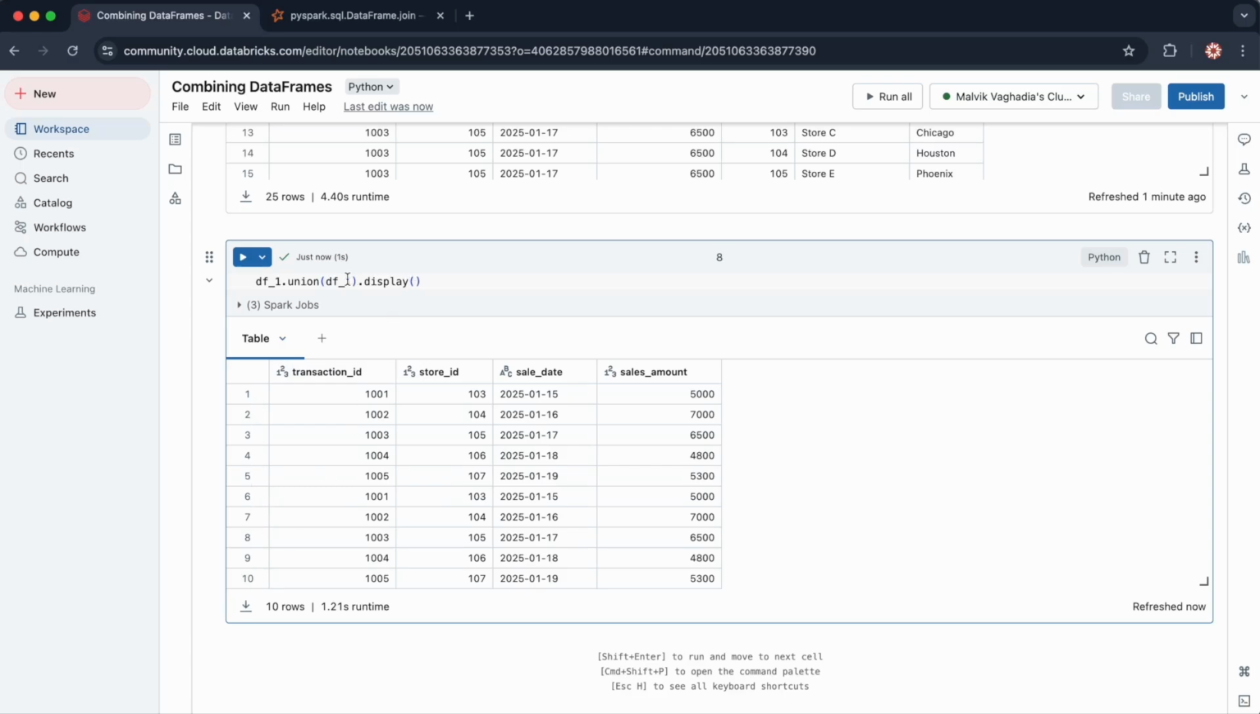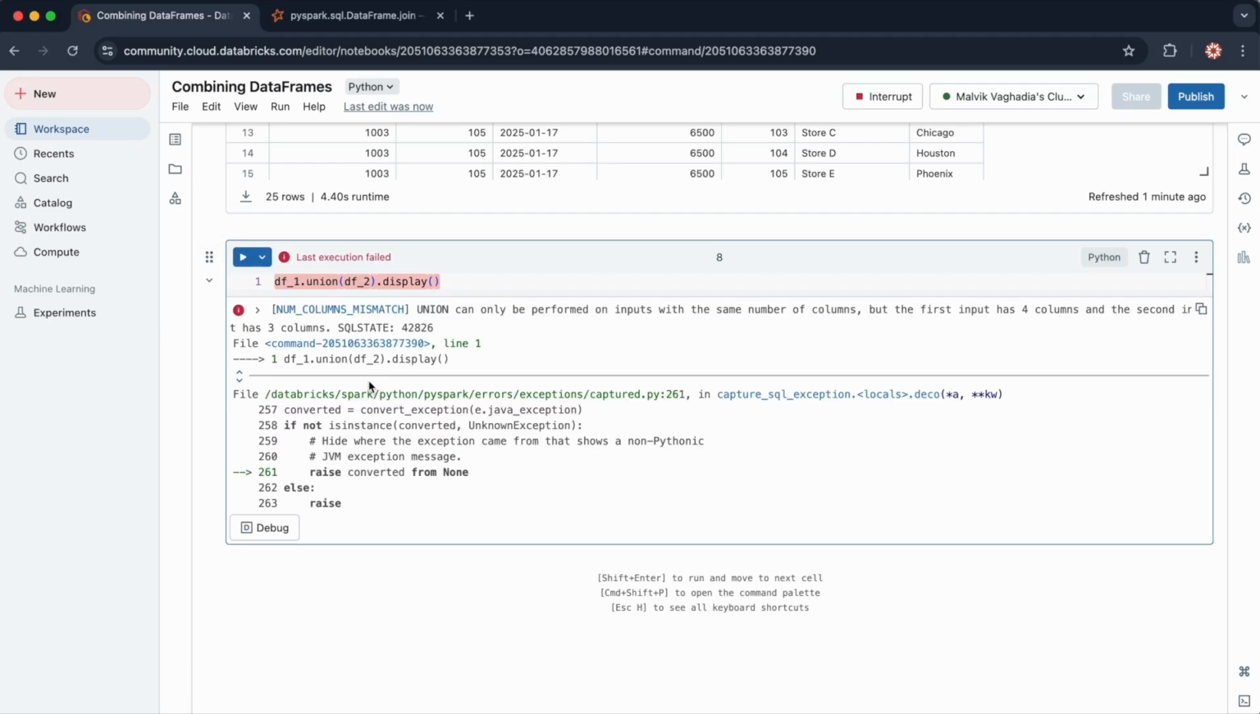If I try to union df2 to df1, it won't work. This is because the schemas in these data frames are not the same, so they need to have the same number of columns and data types. Great. So that was how to combine data from multiple data frames using join and union.